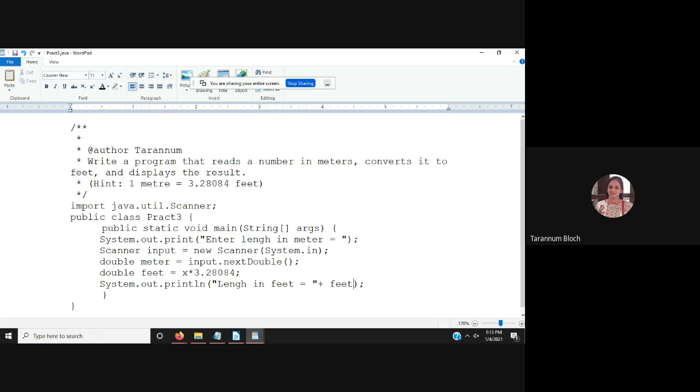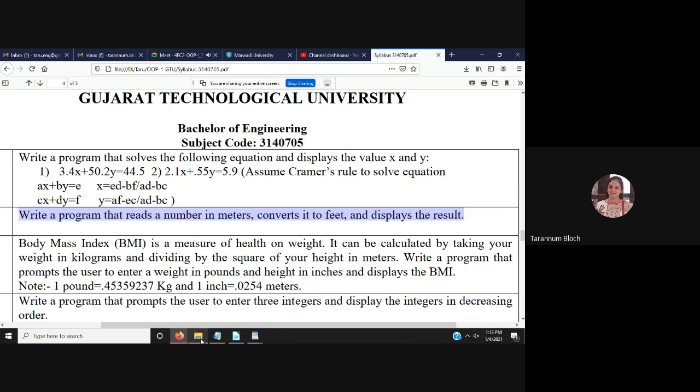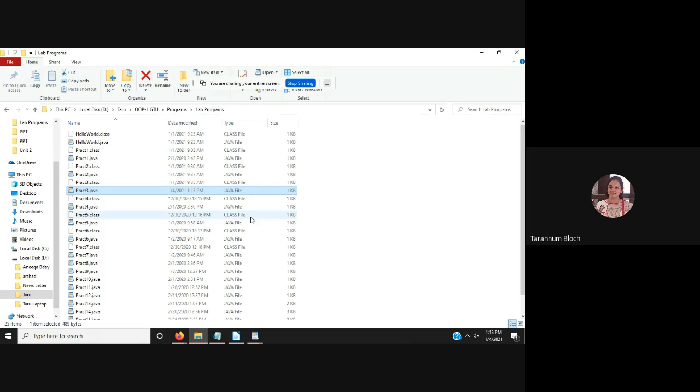Is it clear, guys? Anyone having any question, any doubt up till now? Finally, we are displaying the answer, whatever is coming in the solution. Fine. So let us run one by one.